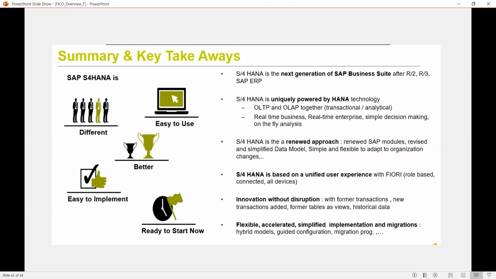In the coming sessions, we'll go into more detail on the different modules and sub-modules of finance, what S4 HANA or the HANA database is, and what Fiori is, to understand the S4 HANA finance module in more detail. With this, I'm concluding today.